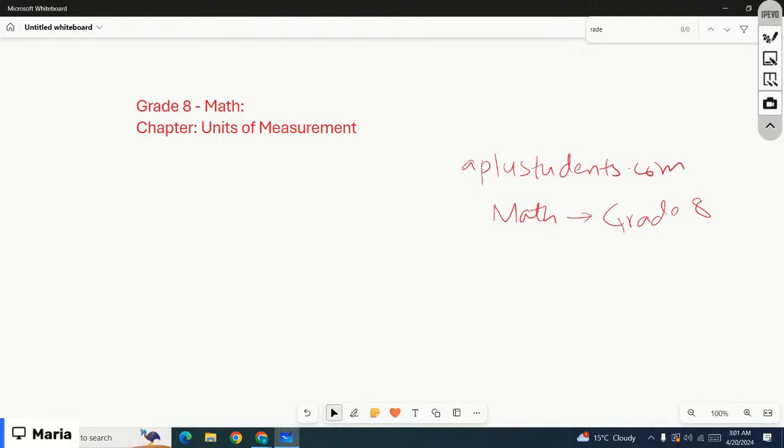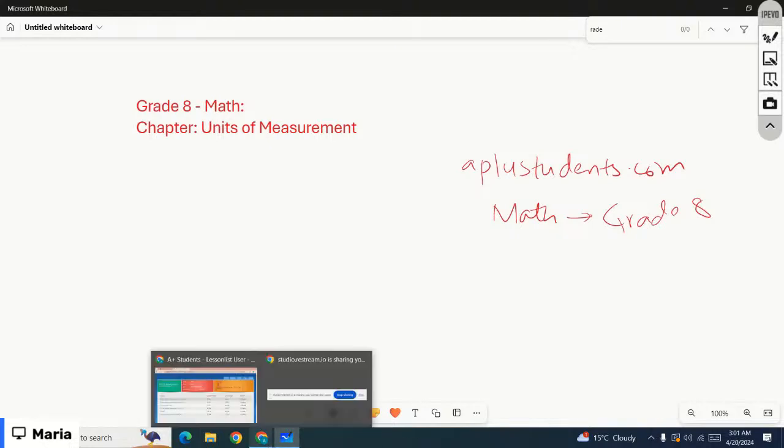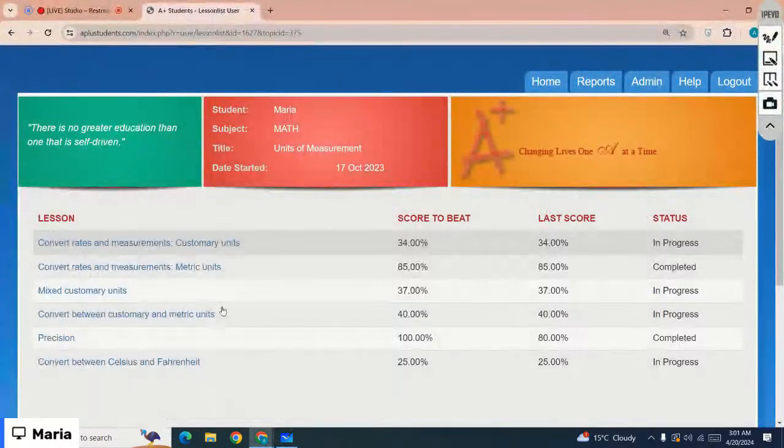We're going to start with the chapter unit of measurement. So please make sure you have your notebook and pencil so that you can note down the important examples and definitions as well. Here I am on grade 8 math. The chapter we're going to start with is unit of measurement. Let's start with the first lesson, that is convert rates and measurements, customary units.